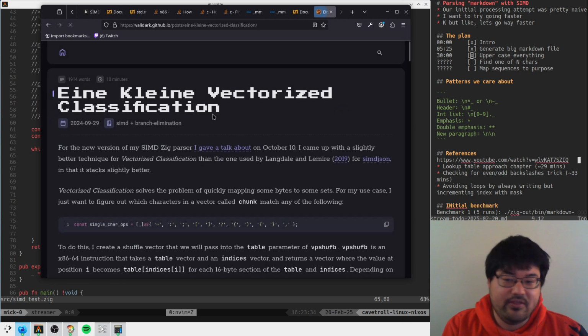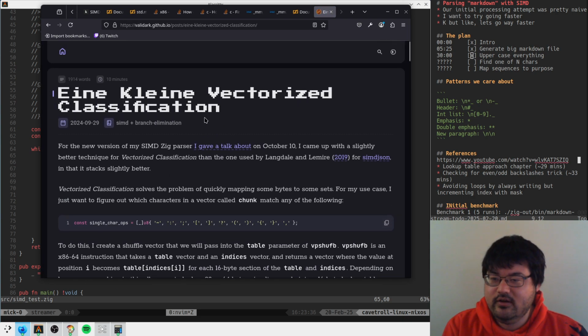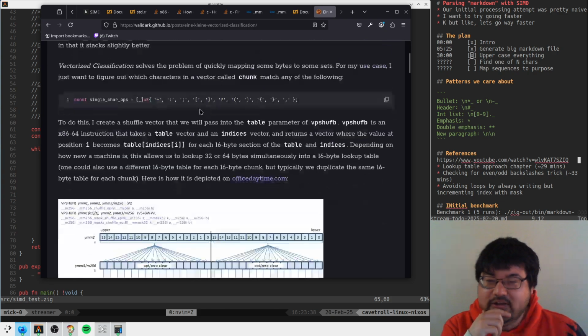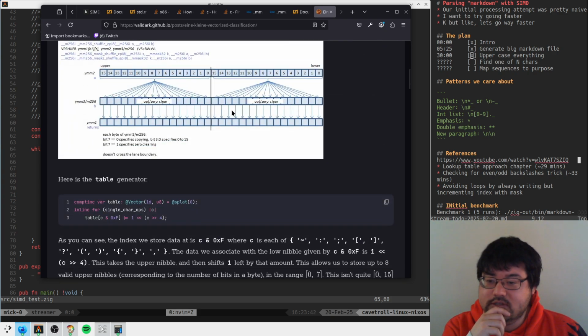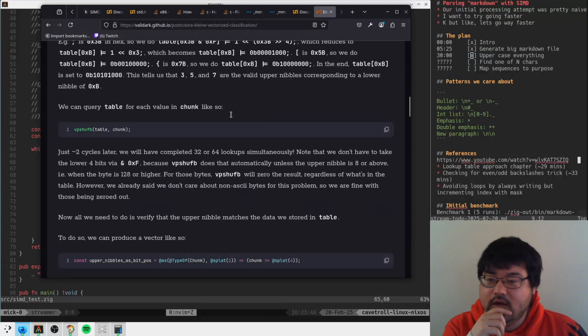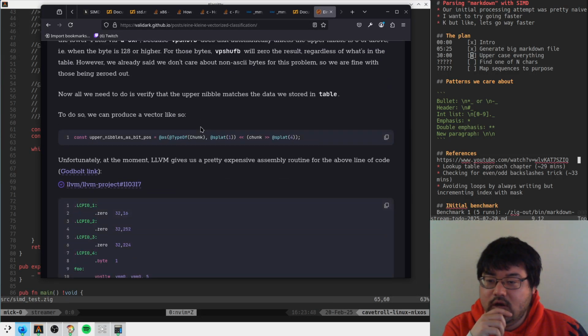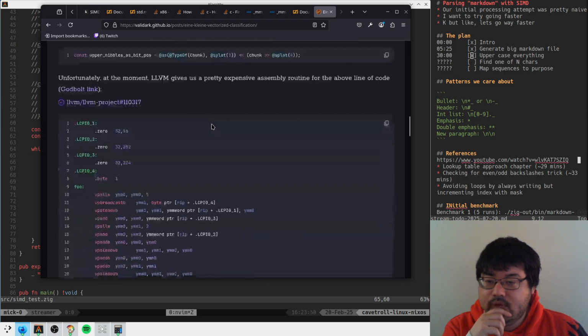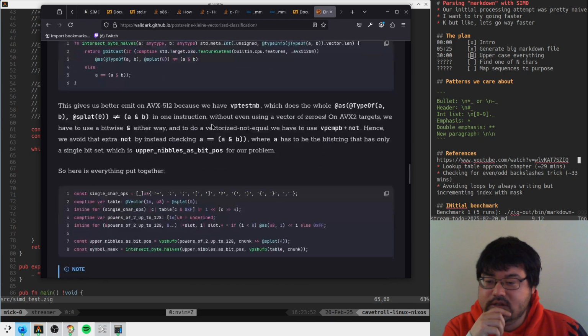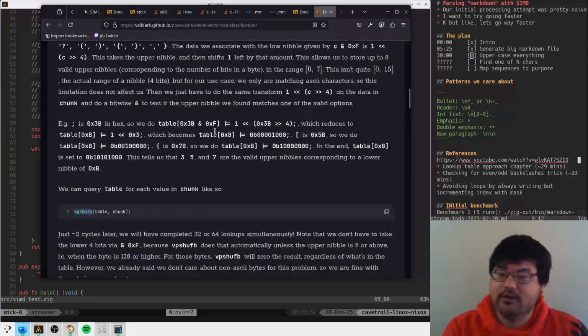And then I ended up at that thing that you said I should read later, which I guess I will read now. Okay, blah, blah, blah. Here's the table generator, blah, blah, blah. Yep, so they're doing this. Okay. This isn't Zig? So how does he get this?